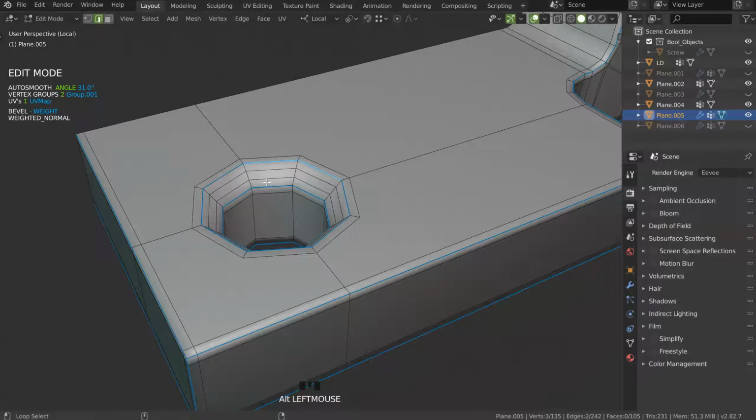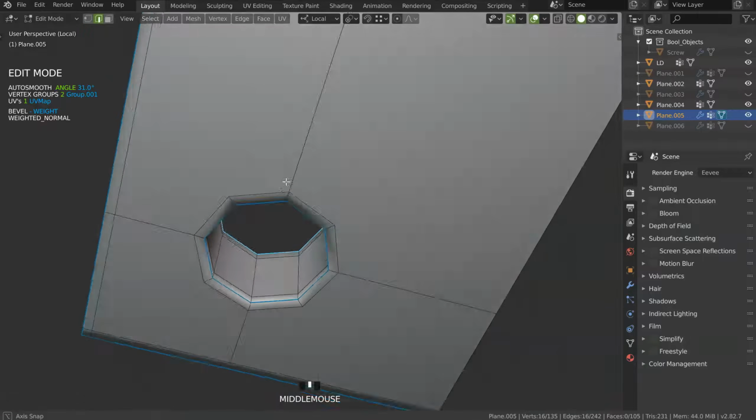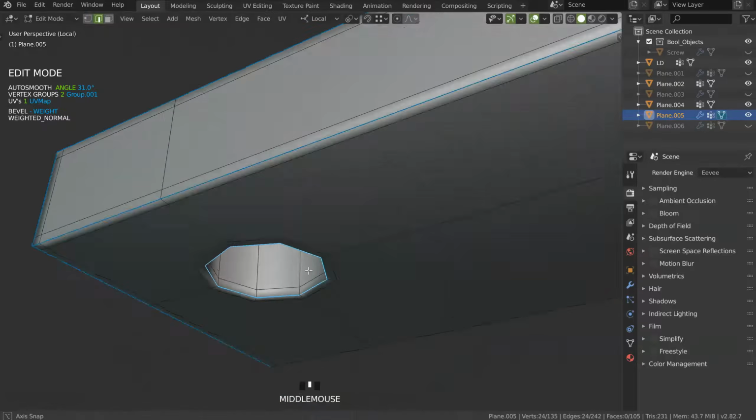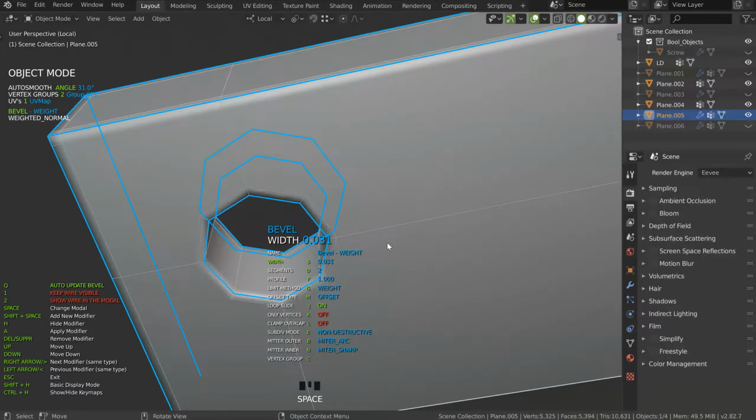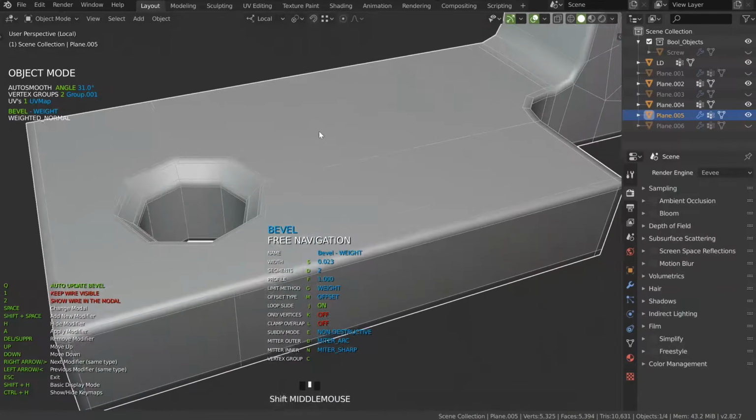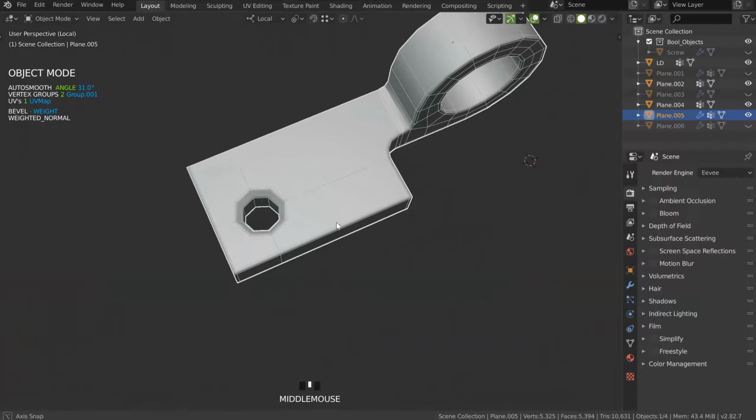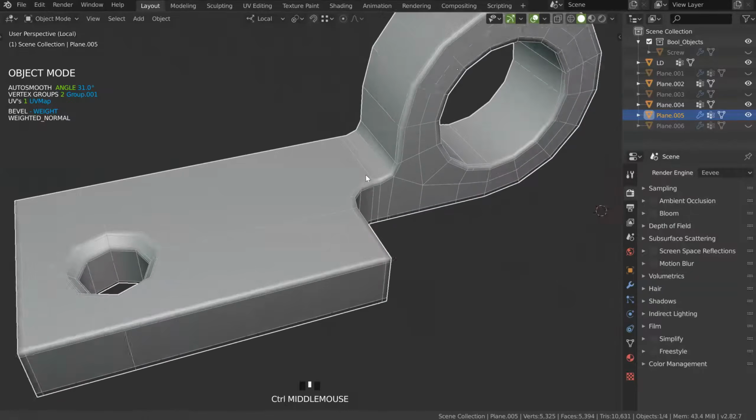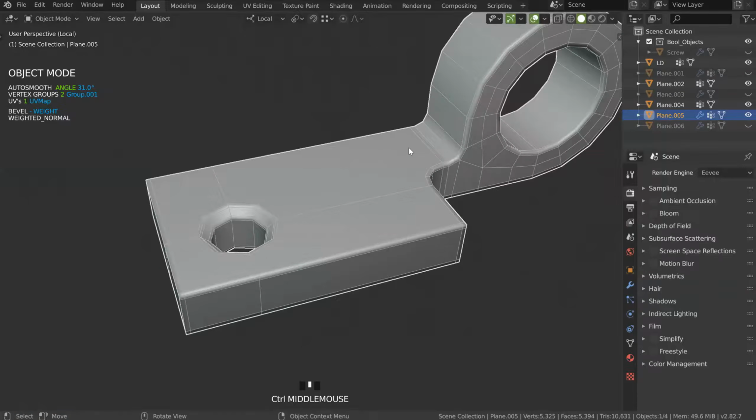So I can select some edges, like those ones, for example. Up. If I want to make them smaller, play with this, and decrease them, just like that, as you can see. Boom. And this is nice. So, okay. We have this, it is nice. Now we need to finalize our object.